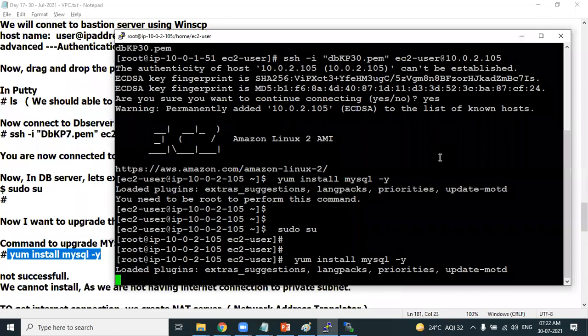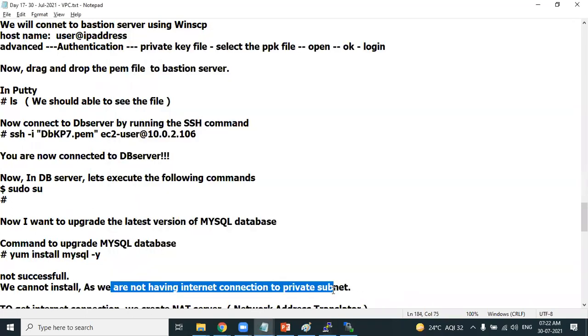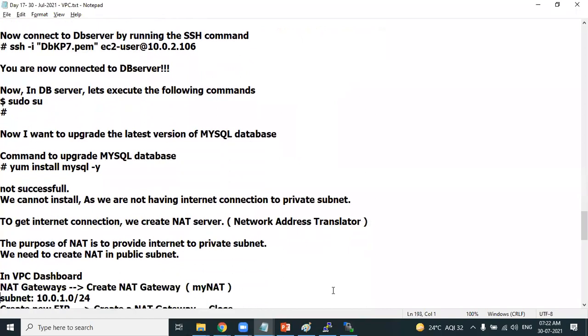See, it stopped. It definitely fails because it does not have internet connectivity, because the entire private subnet does not have internet access. So what is the solution? The DBA needs internet access. So the solution is, to get internet, we use one more component called the NAT server. NAT stands for Network Address Translator.